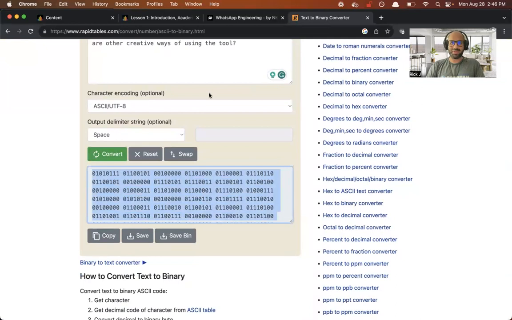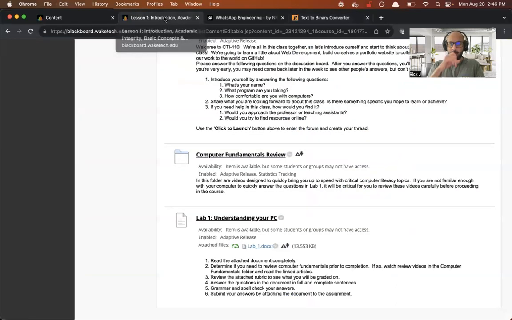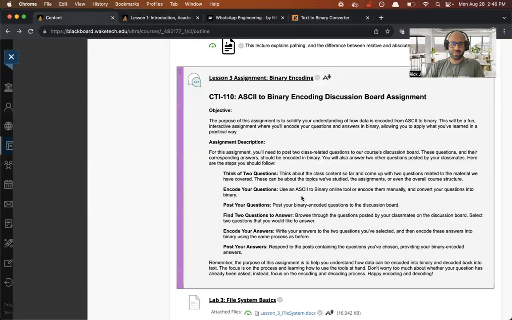It's almost like a secret message now, right? Because we've converted it to a different language that not many people know, and they'll need a decoder to actually convert it back. All right, so let's go back to the prompt. So that's what we just did with our question. We converted to binary. So for the assignment, you'll convert both of your questions to binary.